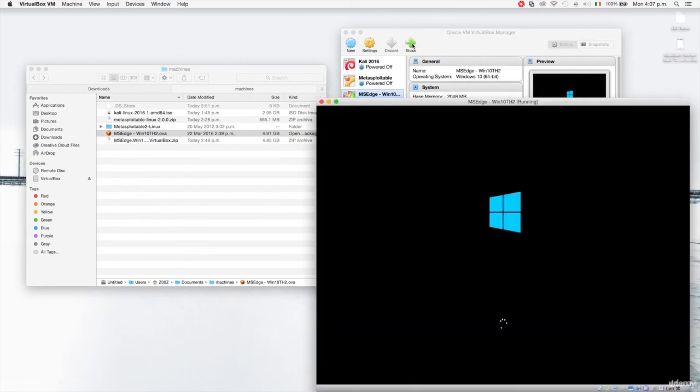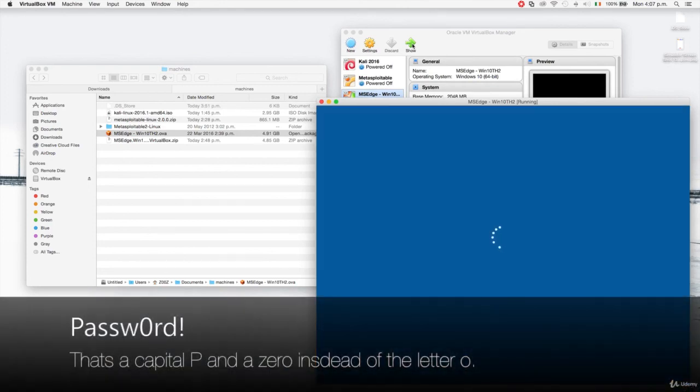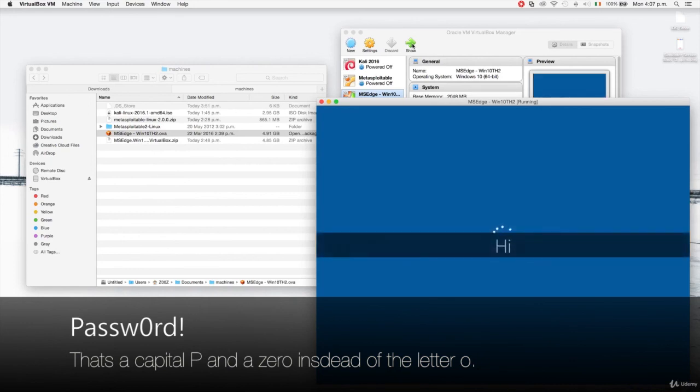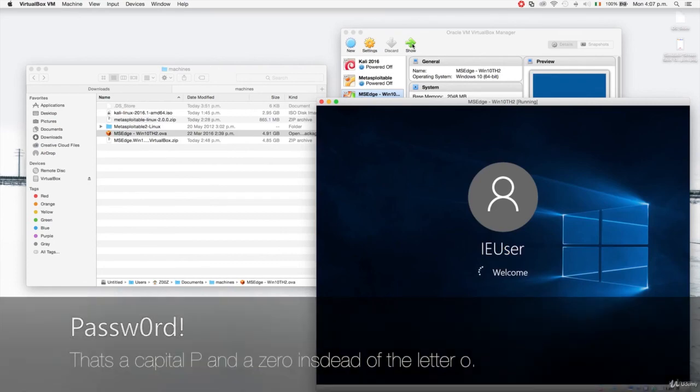As you can see, Windows is starting straight away. No need to install it. It's already installed and ready and given to us by Microsoft. Now, if you get asked for a password, then the password is literally password with a capital P and a 0 instead of the O, followed by an exclamation mark.